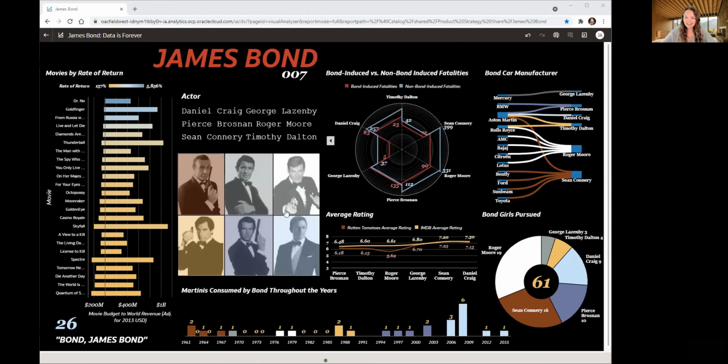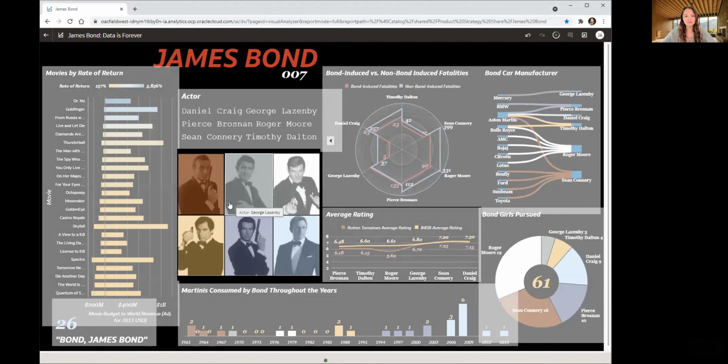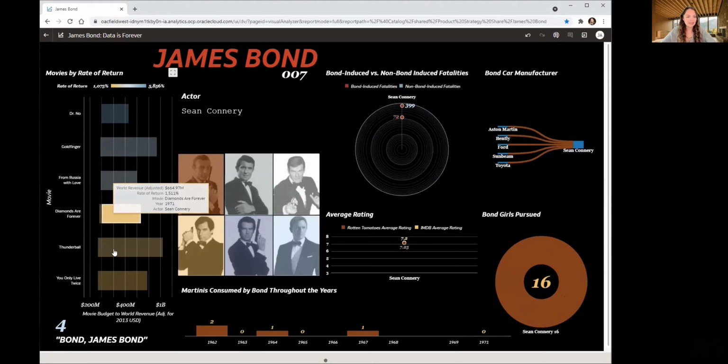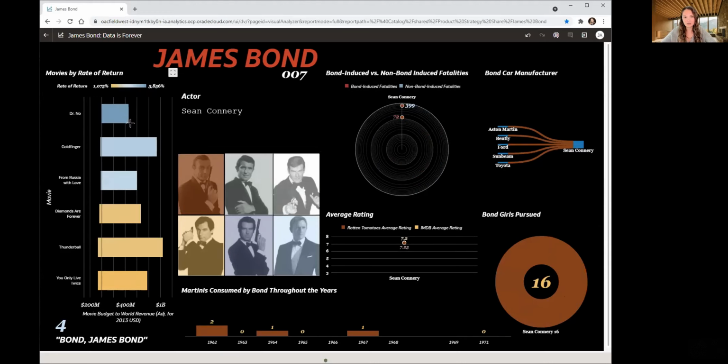But I think overall, we have the colors here. We have the colors assigned by actors. So if I want to say, what did Sean Connery do? We can see that as it loads, we have the various movies that he acted in as James Bond.